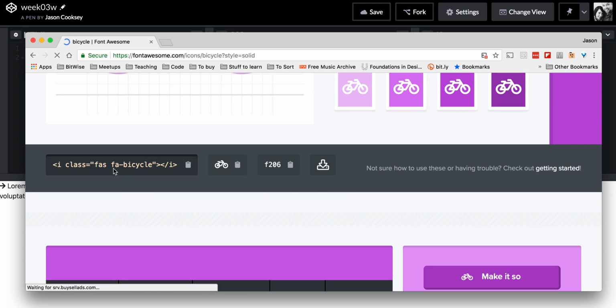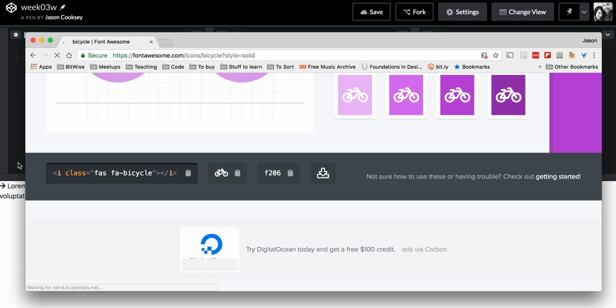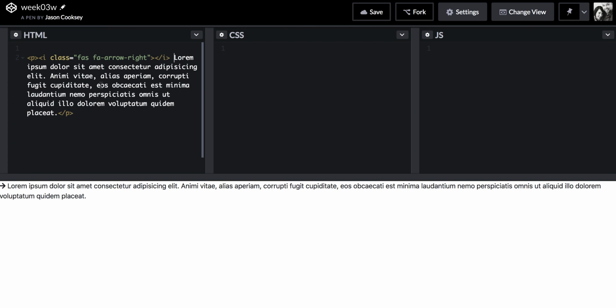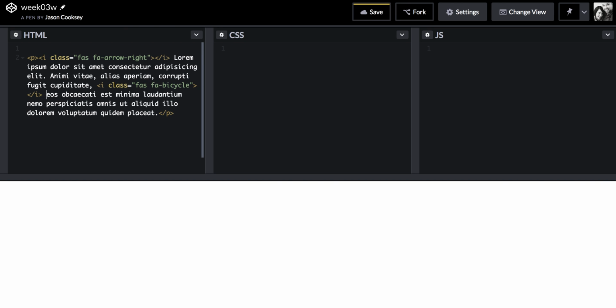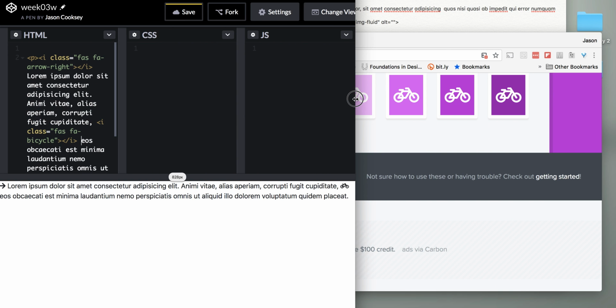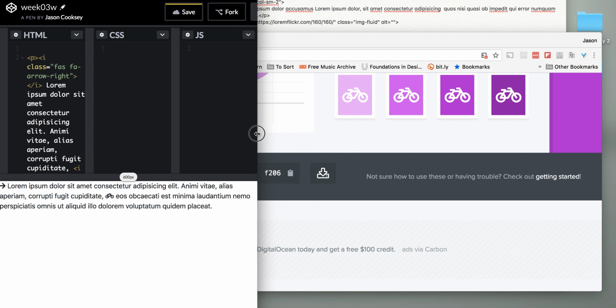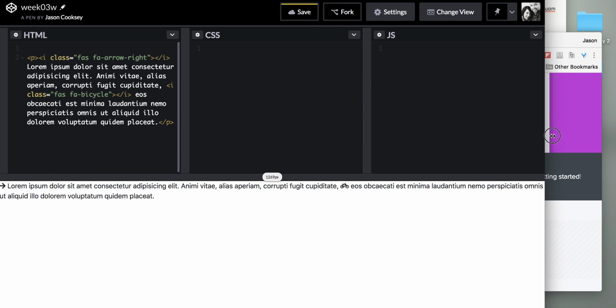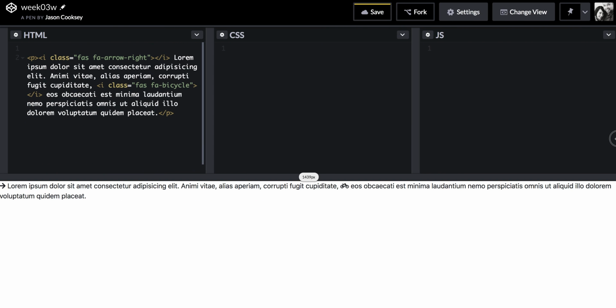Cool. FA bicycle. All right, so let's add that one. Let's put it right here. Cool. There's a little bike in there. And because it's inline, it will flow with our paragraph tag. Kind of cool.